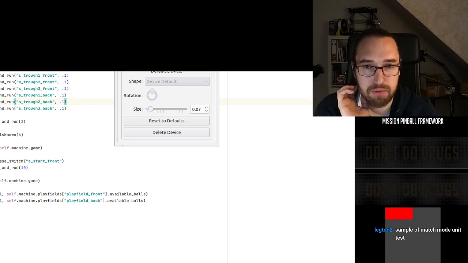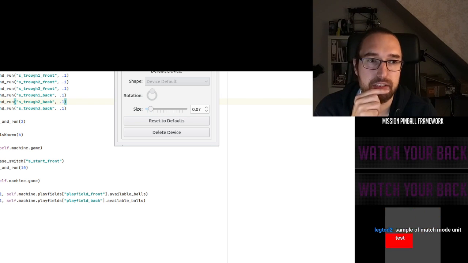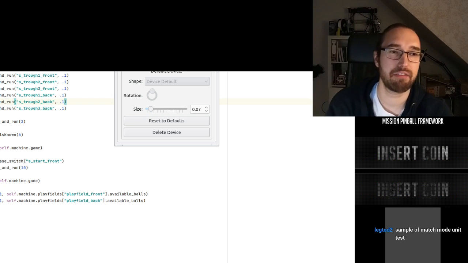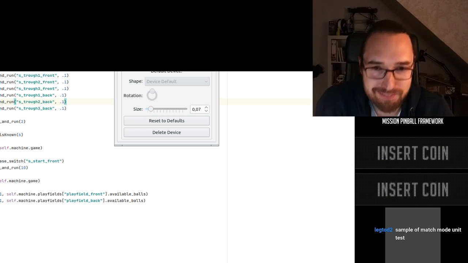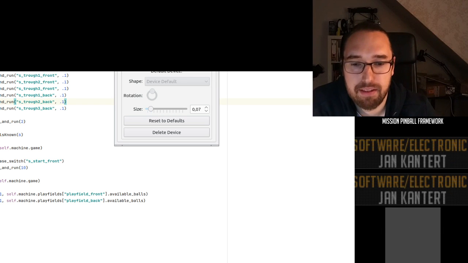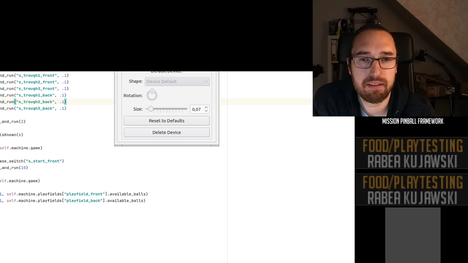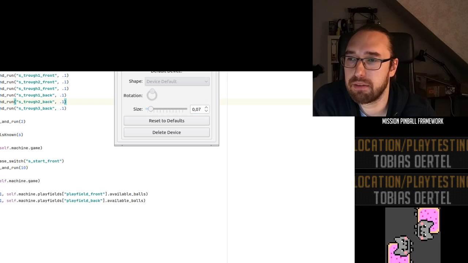Example of match mode unit test. Yeah, we can do it. In my machine, it's an issue because I do not have a match mode. But let's go with a simple example, and then maybe we can grab some other machine and do it on that machine.